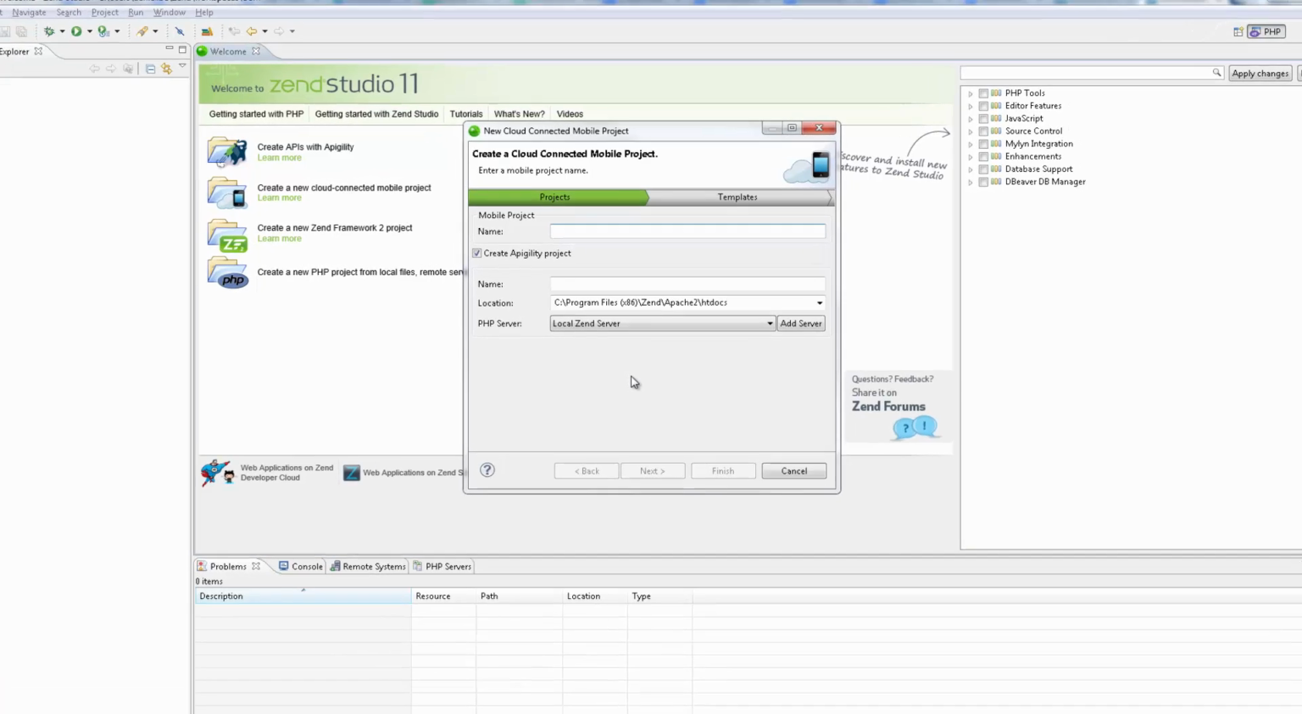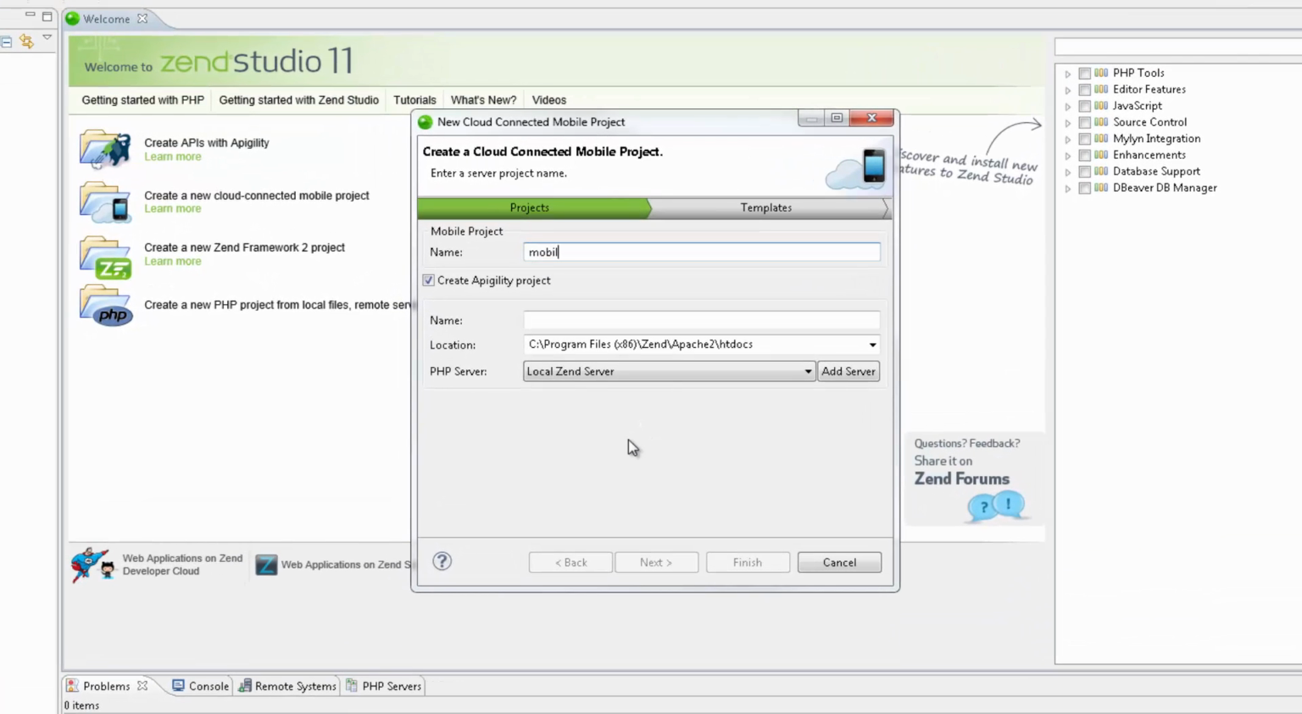I'm now going to name my new client-side mobile project, which contains the mobile application, and the server-side project that contains all the back-end services plumbing. The default project location is fine. I'm going to select my Zend Developer Cloud server from the PHP Server drop-down menu.